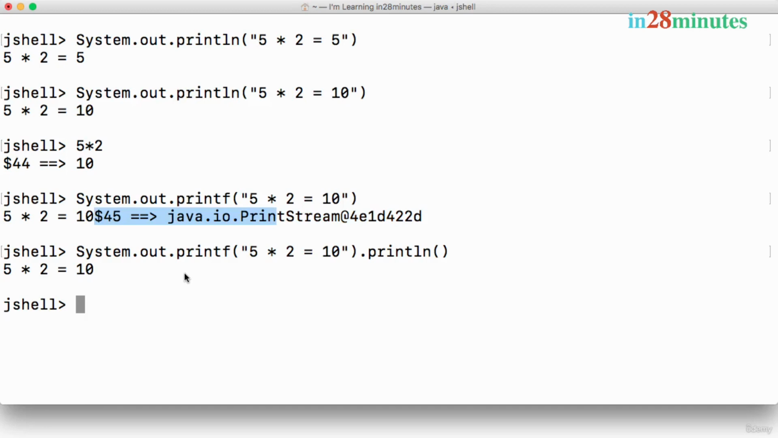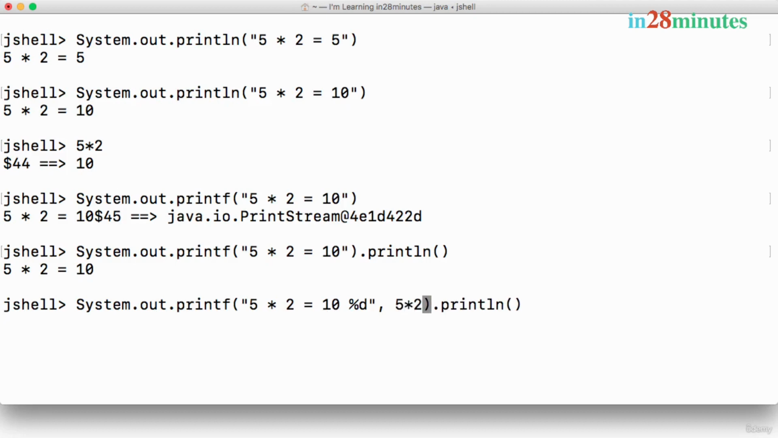Now we would want to print a calculated value using System.out.printf. How do we do that? In System.out.printf, you can use a modifier. The modifier is percentage followed by a character. For integer values, the modifier is d. So we want to do 5 into 2 is equal to 10 percentage d, comma, the value you would want to print. So let's say I would want to print 5 into 2. So what we are doing is we are now sending in two parameters. One is a string literal, 5 into 2 is equal to 10 percentage d, followed by 5 into 2.